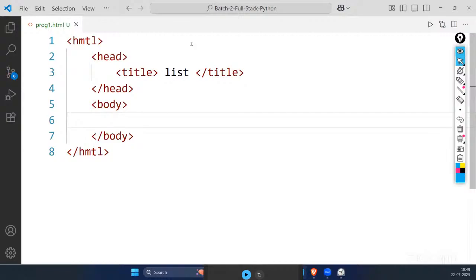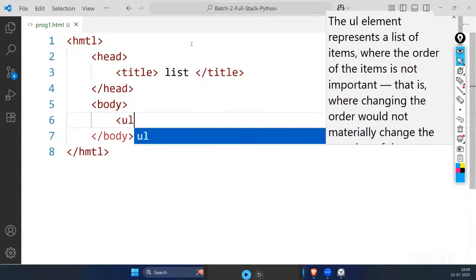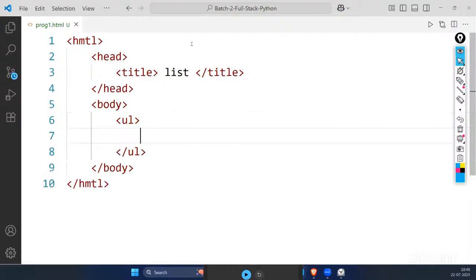Now let's understand about unordered list first. Then we'll come to the ordered list. In the unordered list, the tag that you're going to use is called UL. You open the UL and you close the UL, unordered list. After that, you want to place some element inside this. So you will say LI, right? You open the LI and you just close this LI.